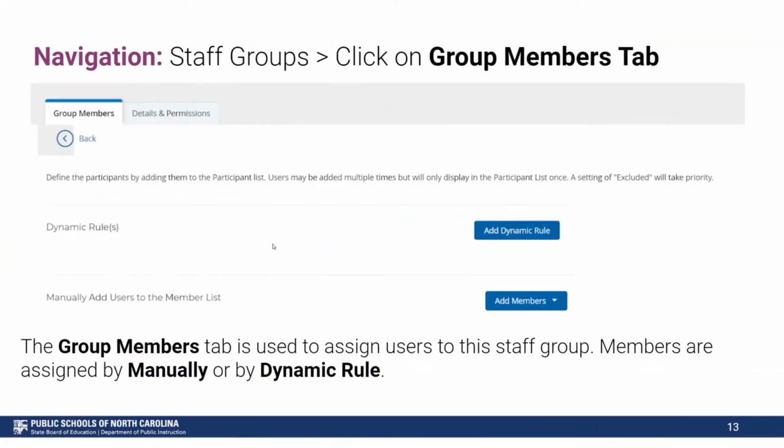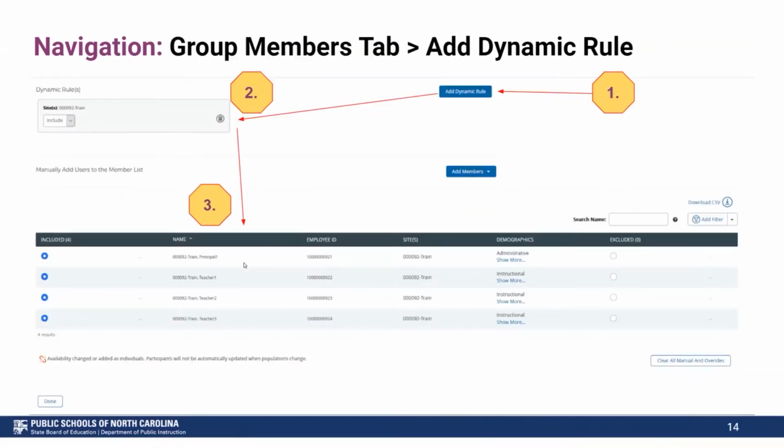We talked about adding the members either dynamically or manually adding members. And we looked at the list. So we looked at adding the dynamic rule. Now, the dynamic rule, we didn't talk about this little include here. This rule can either include people in this group or exclude people in this group. So if you added a rule that added a bunch of folks to the group, maybe I can add a dynamic rule that excludes certain people by whatever parameter I set. I could add an exclude rule as well.